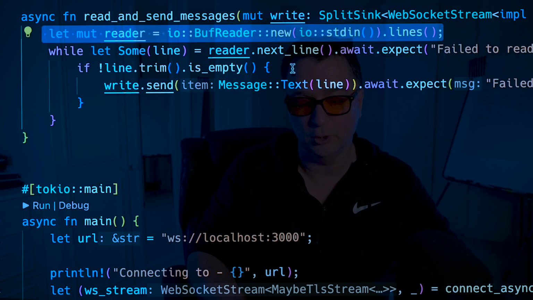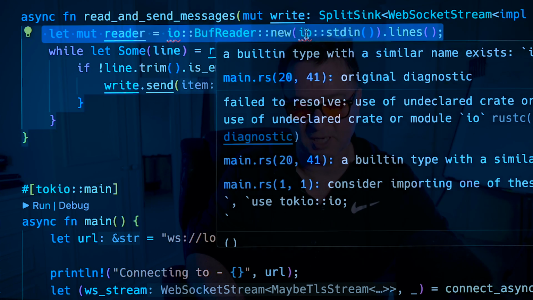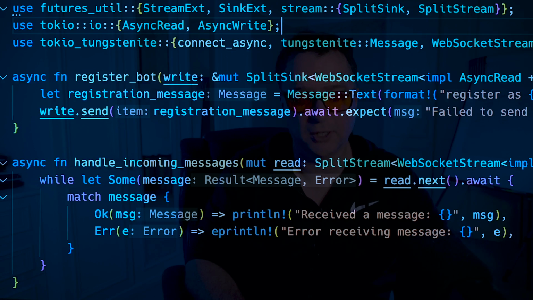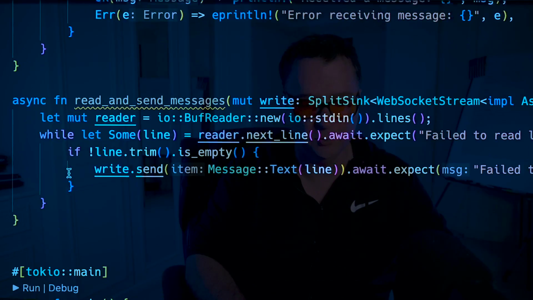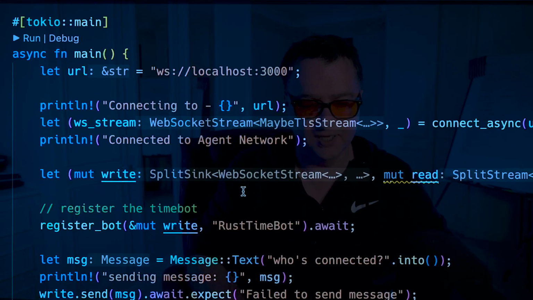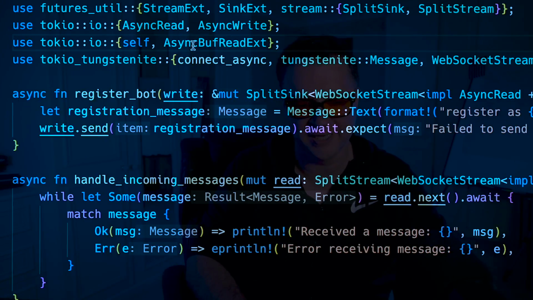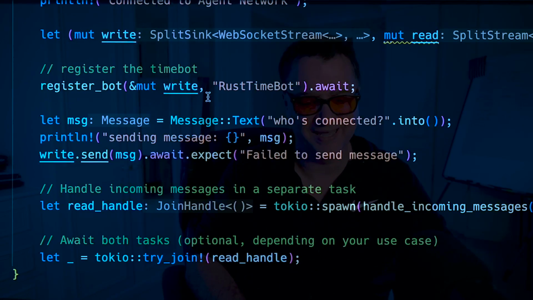And then I'm just going to loop through the reader, read the lines, and then send the message across to the right stream there. So that is literally what it does. There's a couple of squiggly issues in there. So I'll just add an import statement here, which will now solve that. All we're doing is importing AsyncBufReadExt. That is going to solve this.